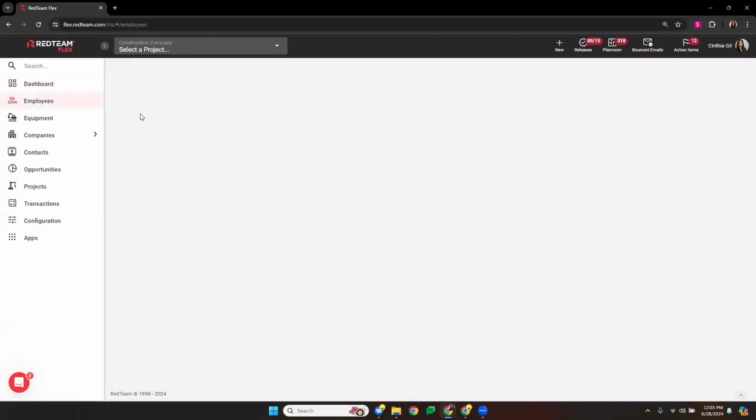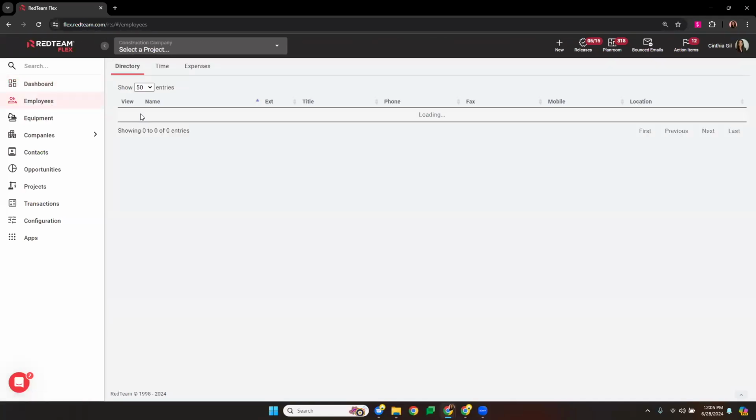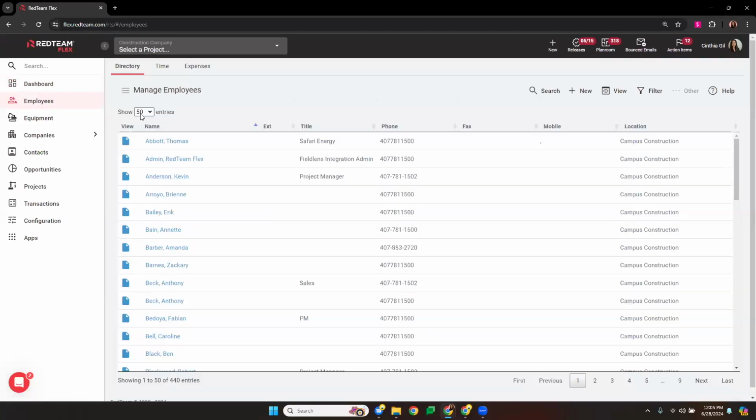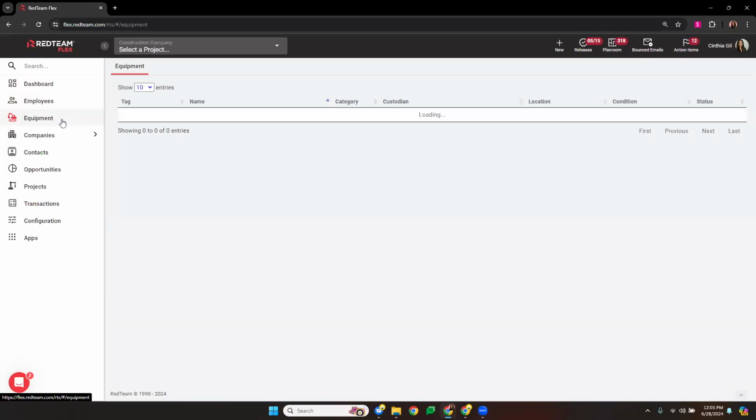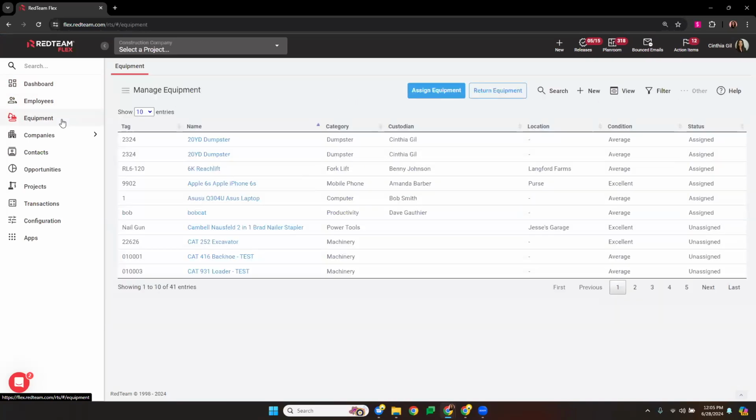In the employees module, we manage things like OSHA certifications, first aid, timesheets, expenses. We have equipment here that you can manage inside of RedTeam. Anything that you own, that can be laptops, cell phones, iPads, company vehicles, job site equipment, anything that you own that you assign to an employee or a project site, you can keep track of those items in here. They also have their own menus as well.